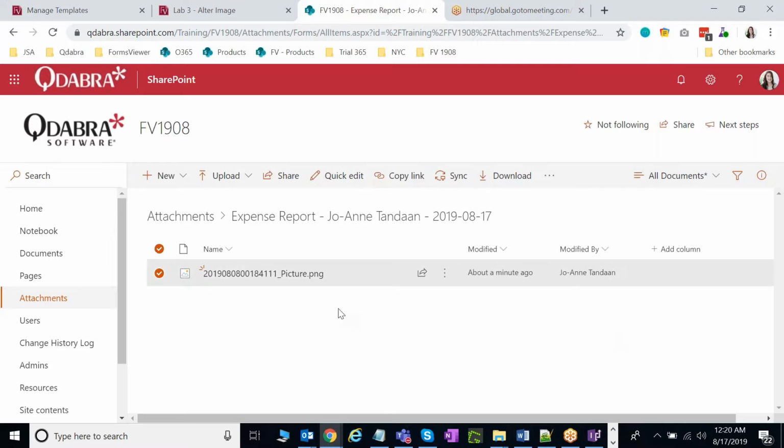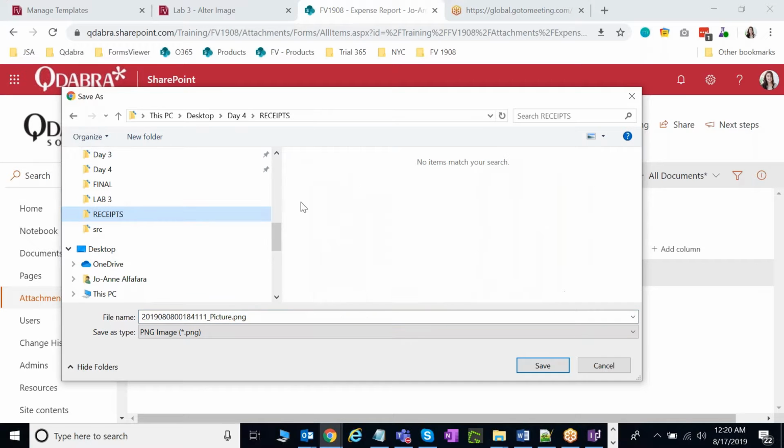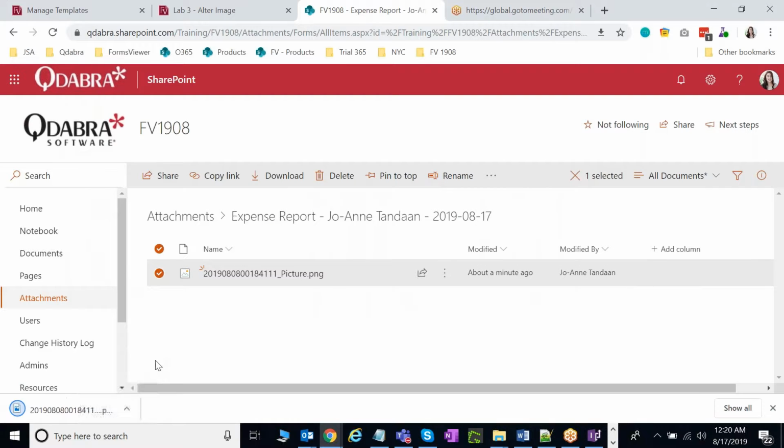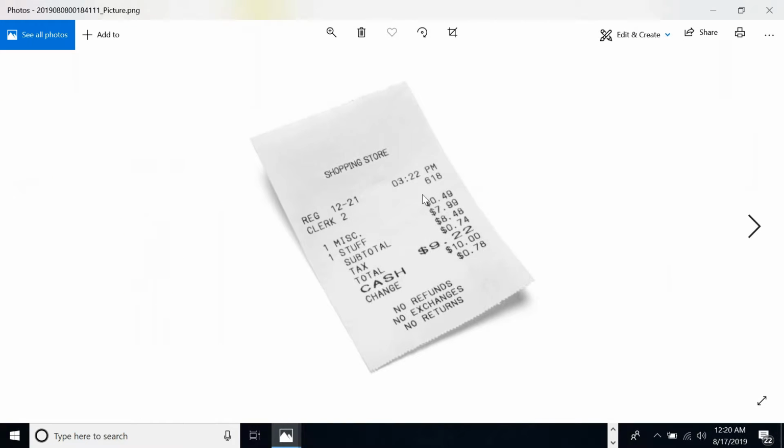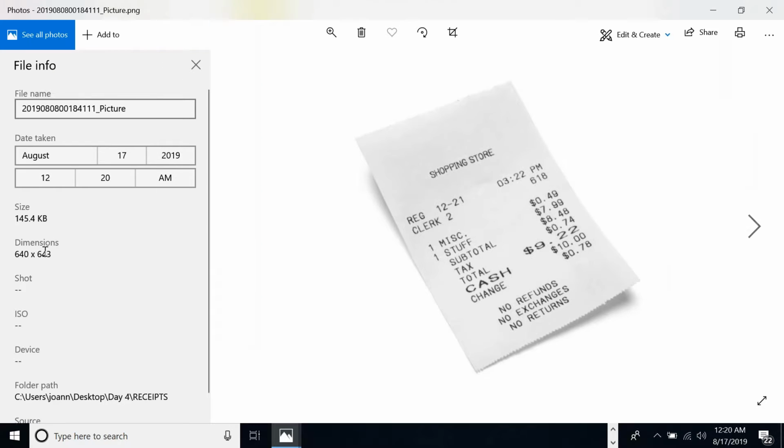So this is that PNG file. So let's download that. Okay. Save that. And this is the one we just saved. And let's look for the file info. There you go. The dimension is changed now to 640 by 643 pixels, and the size is reduced also to very small, just KB size.